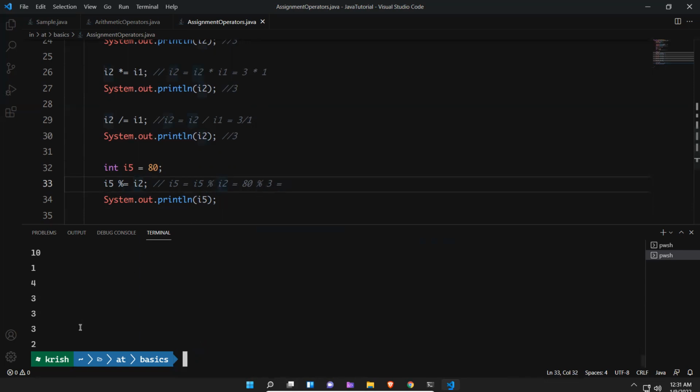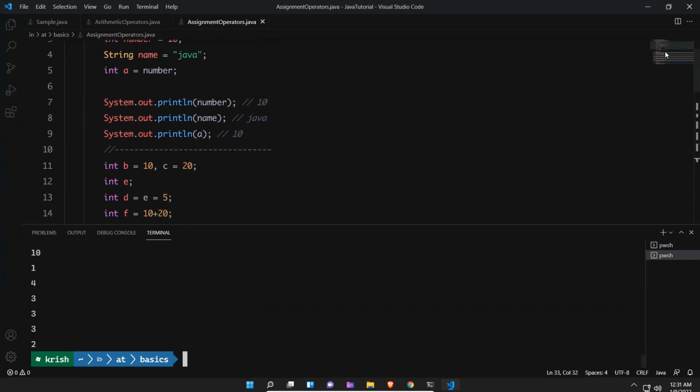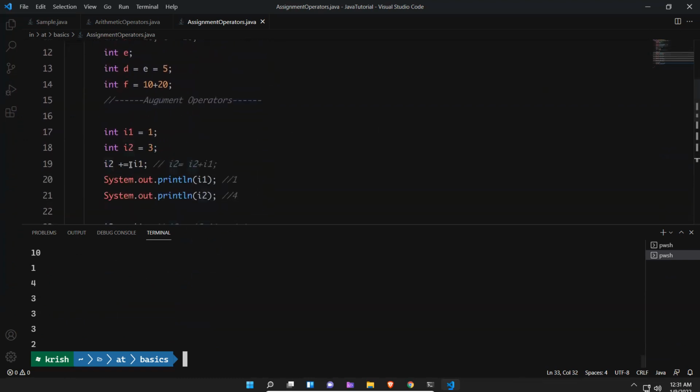So you will get the remainder with modulus. This is how you can use these assignment operators. We have taken one example for each of them. Equals means you are assigning something. Plus equals means I2 equals I2 plus I1, meaning you are adding these two and assigning to I2.